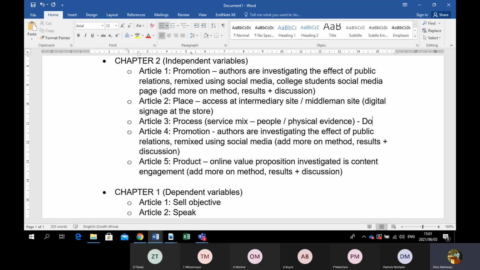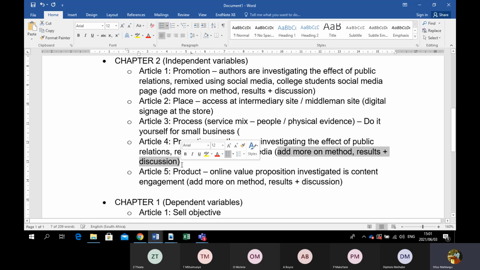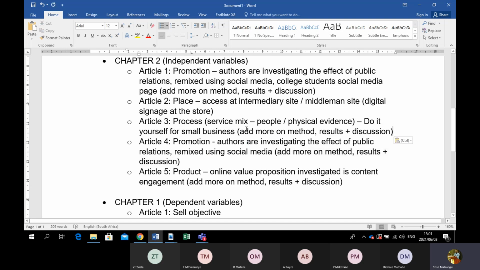Process, do it yourself for small businesses. But you need to understand that process, because that process could be maybe for sourcing products, for advertising products. That could be the process for something such as doing retrenchment or employing people and so on. So once again, you need to read the article so that you can add more about what type of process they are trying to do themselves, because we've got different processes as well. And that's how you actually motivate your answers in terms of chapter 2, the variables.